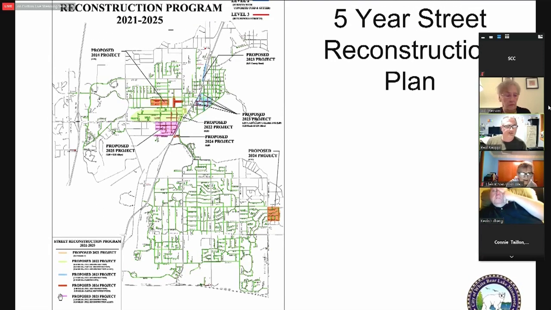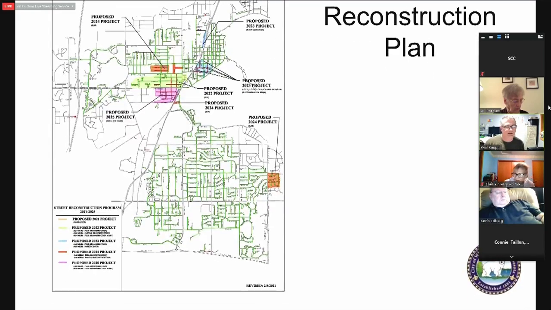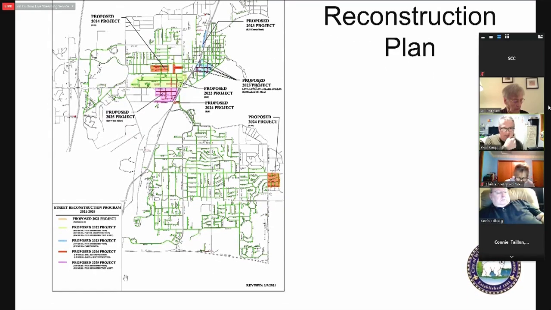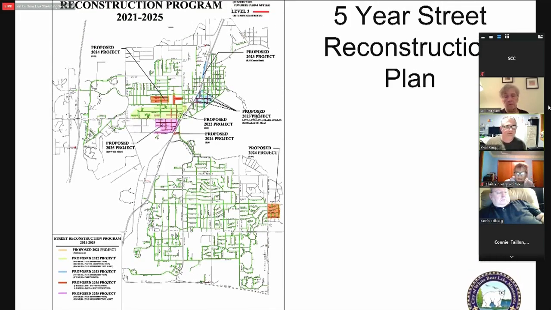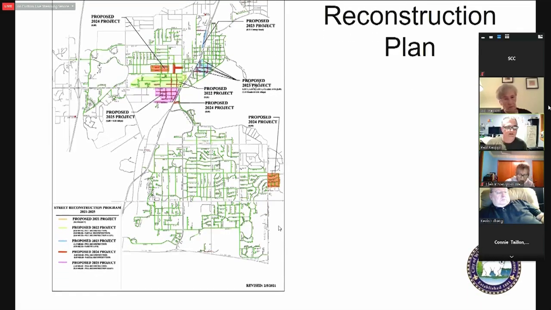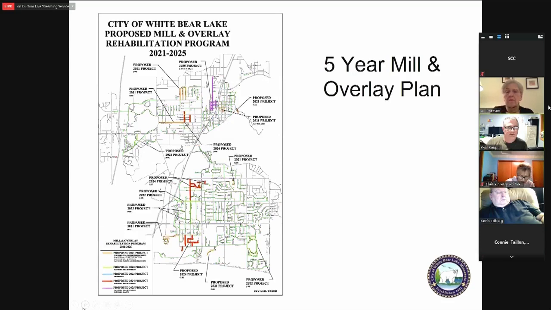This is a street reconstruction plan. This year we do not have any reconstruction projects planned, as we're kind of gearing up towards some bigger projects. So this year we are just sticking to mill and overlay. So if you want to go to the next slide, Kara. All right, so this is the 5-year mill and overlay plan.